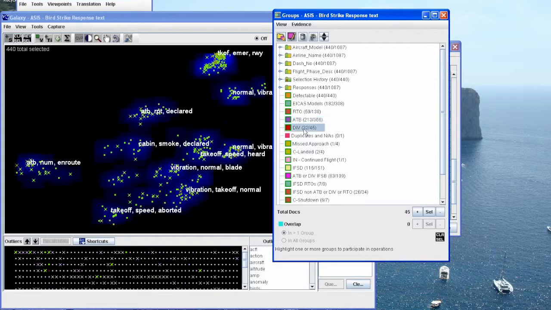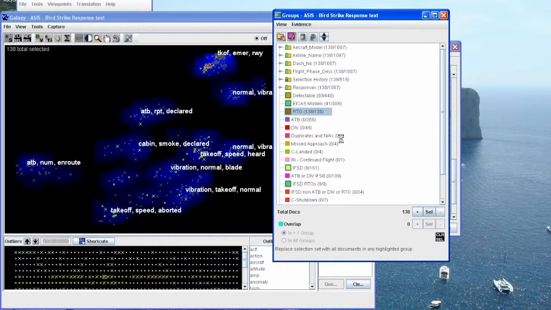A similar process was carried out for types of responses such as air turnbacks, diversions, in-flight shutdowns, and rejected takeoffs. Using the Groups tool, we can see that there are 138 rejected takeoffs in the dataset and 356 air turnbacks. If I select all of the rejected takeoffs, I am shown 138 out of 138. However, the power of the Groups tool comes from the overlap feature.